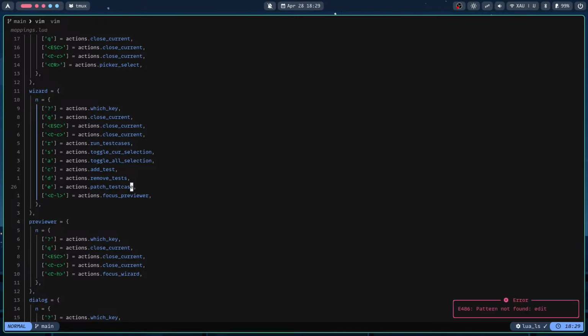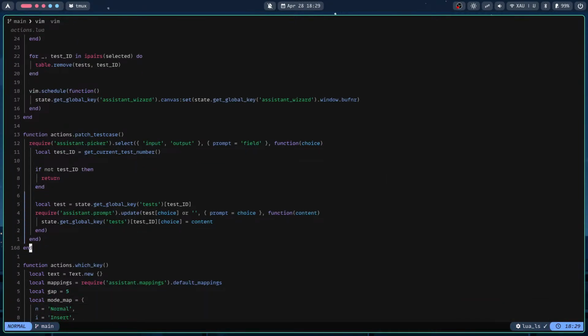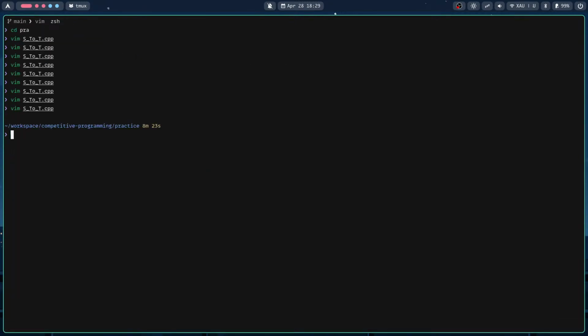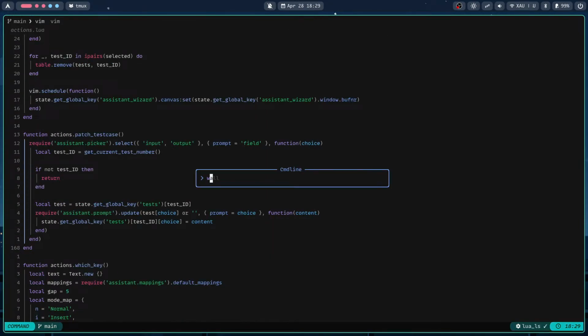Okay, so let's move forward. Can we edit the test cases? Let's reload the window and let's do. Okay, we can edit this. Let's open this. I think this might break. Yeah, it breaks. Patch. Okay, this is not good.